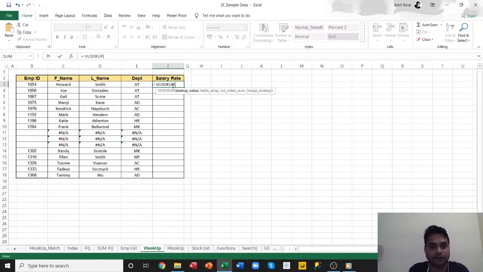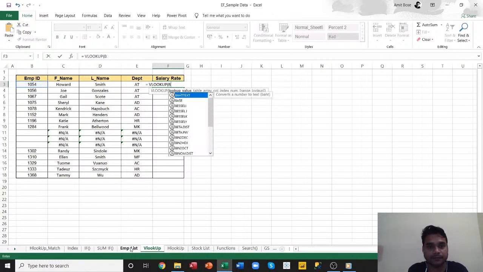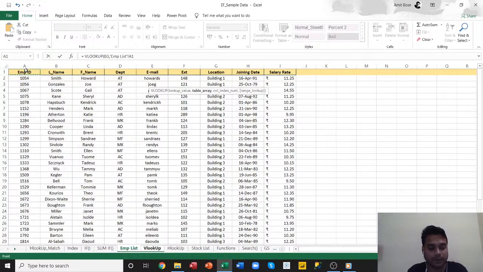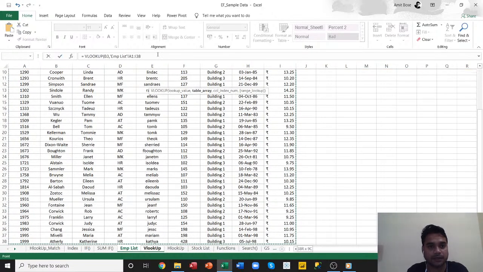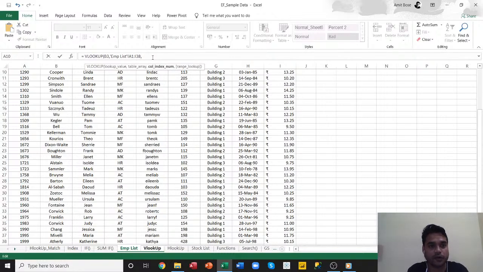And then I will write quickly for this lookup value 7, comma, table error. I'll go back to the table over here. I'll select the table, I'll give a comma. So this is one of the ways of writing the formula.